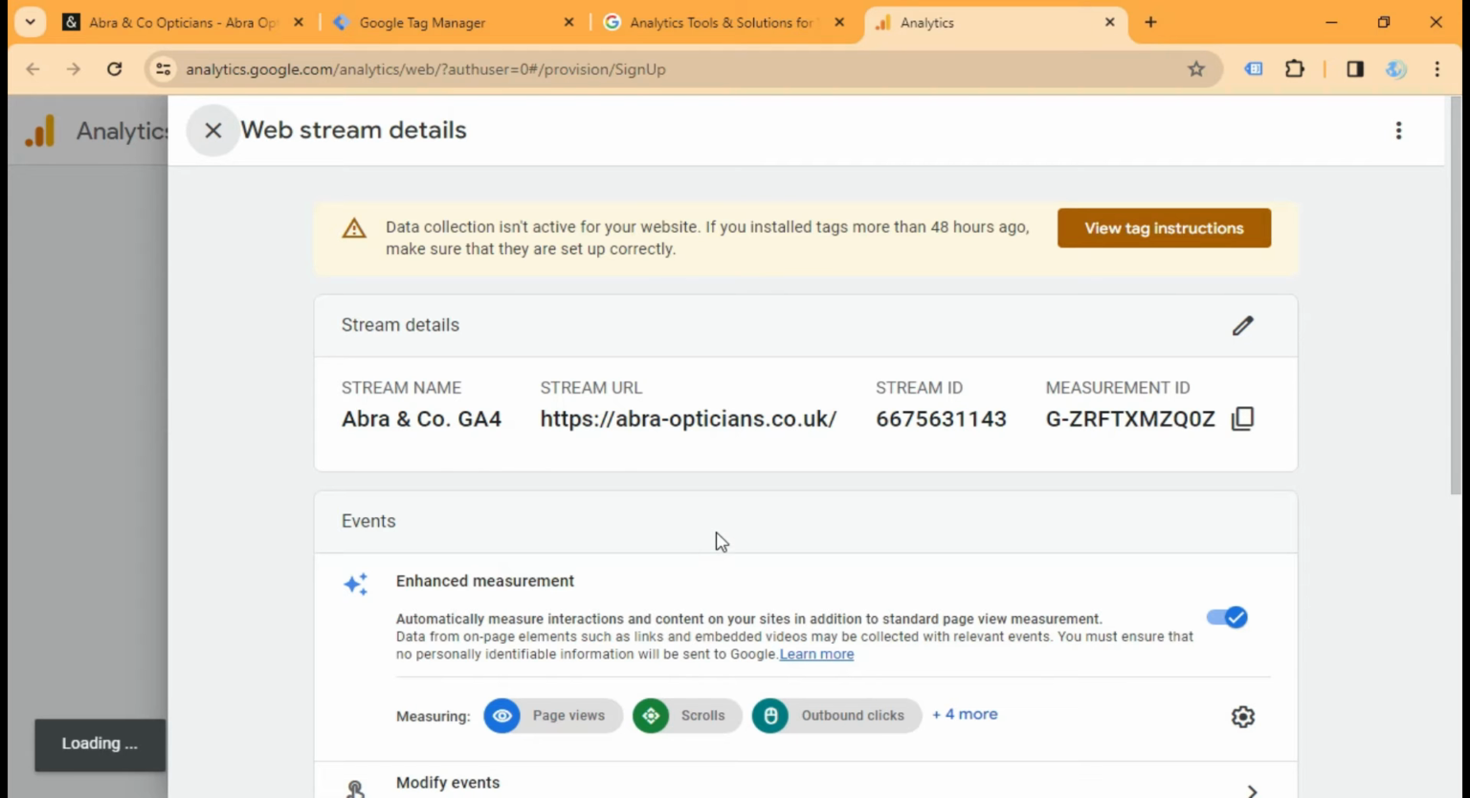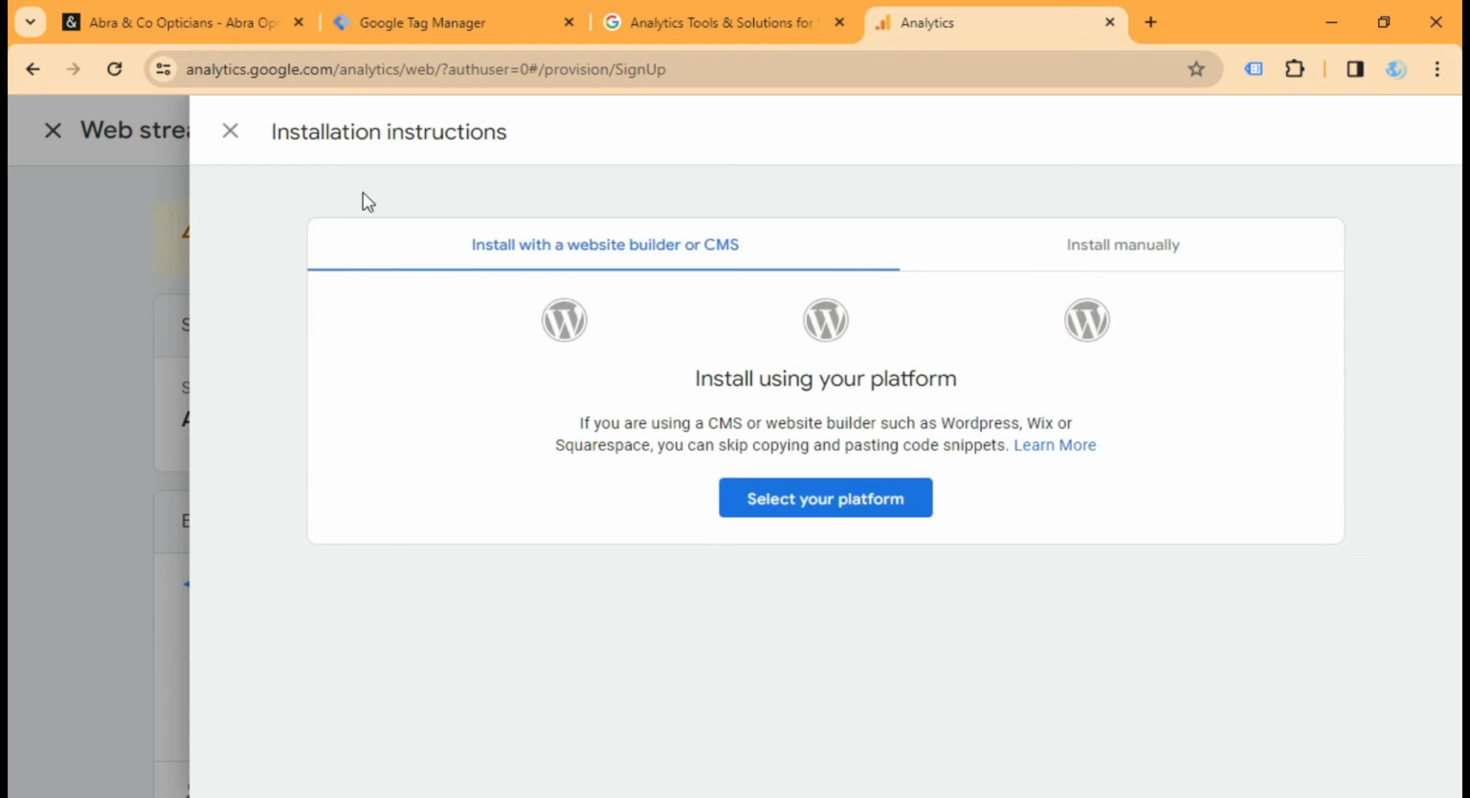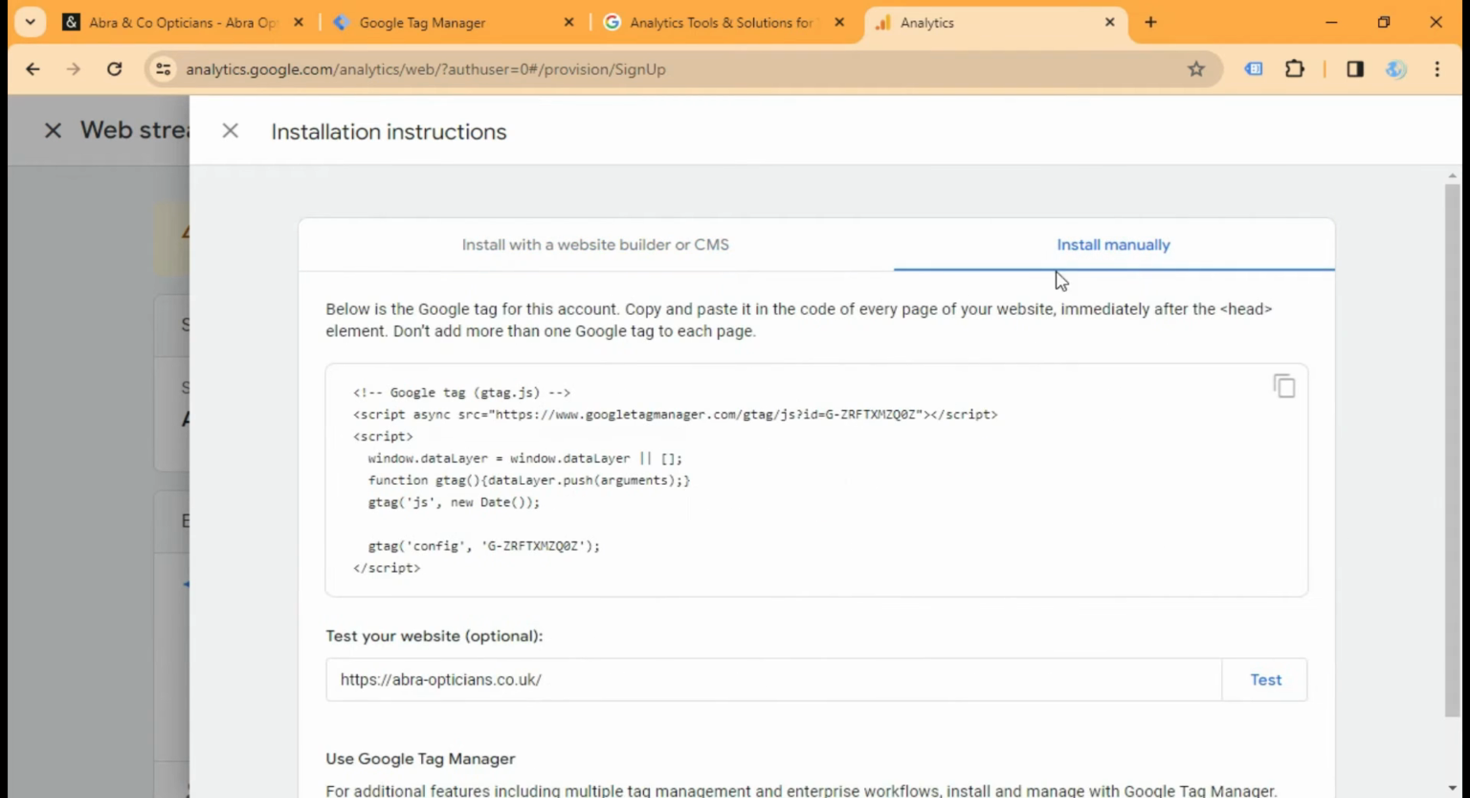Now I have successfully created a new account. Now it will give me some installation instructions. Here you have to choose the platform, or you can install it manually. You can copy this code and paste it in the head section of your theme, and then the website will start tracking. But you can only start tracking. You cannot create conversions and other stuff. So for this I am going to use Google Tag Manager. So in the next videos I will show you how you can create button click tracking, link tracking, and how you can create conversions. So I will go back.